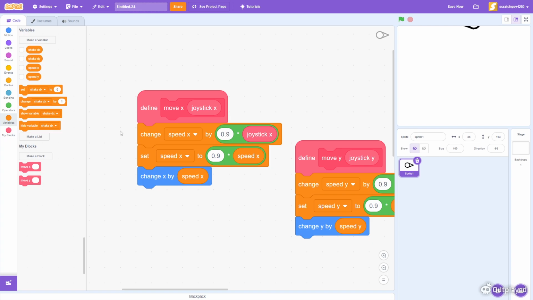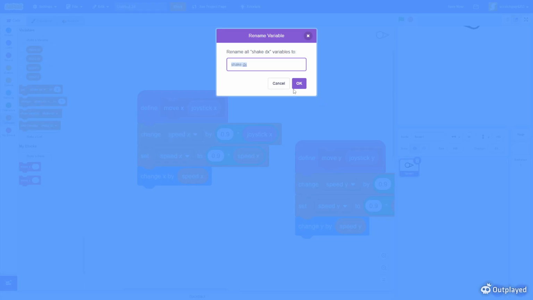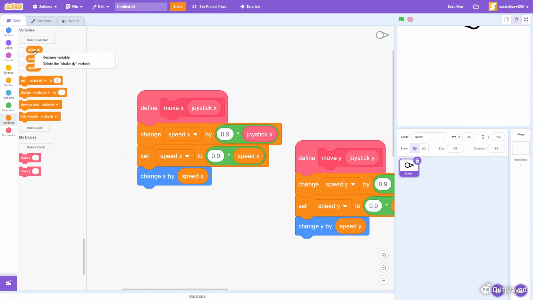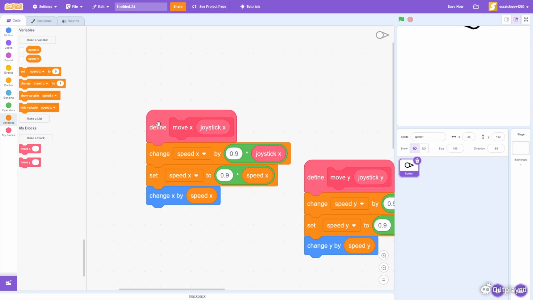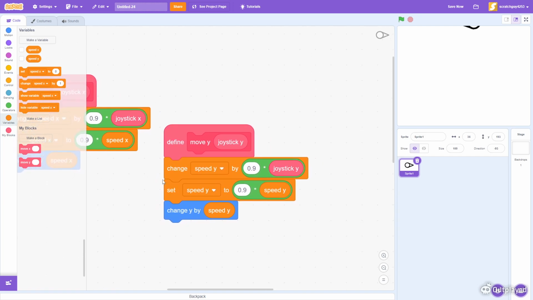Make a new variable named Speed X and Speed Y. Now, in the define Move X, change Speed X by 0.9 times joystick X, which is the numeric input here. Next, set Speed X to 0.9 times Speed X. Put in a change X by Speed X at the end. Do the exact same for the Move Y, except for Speed Y, joystick Y, and Speed Y.